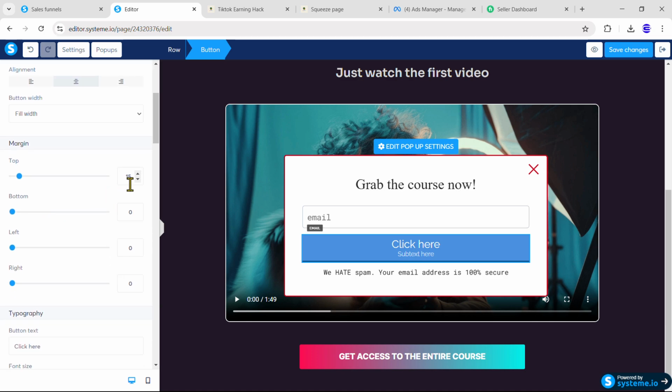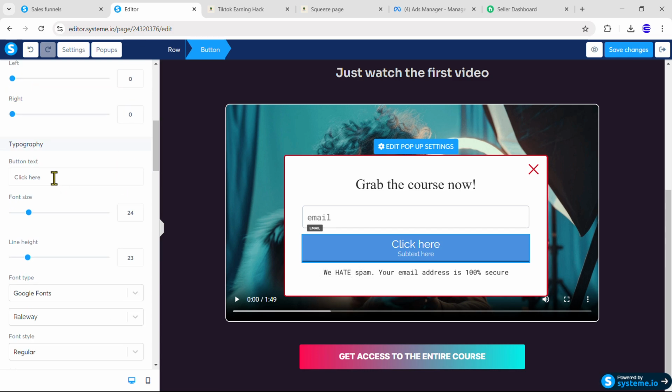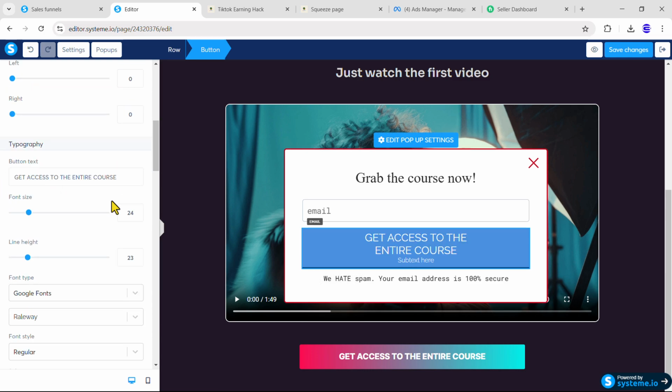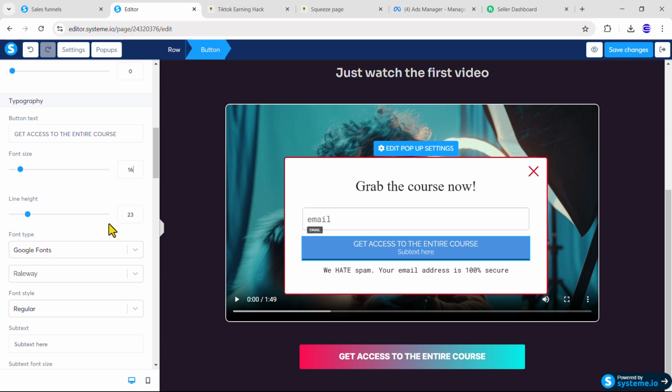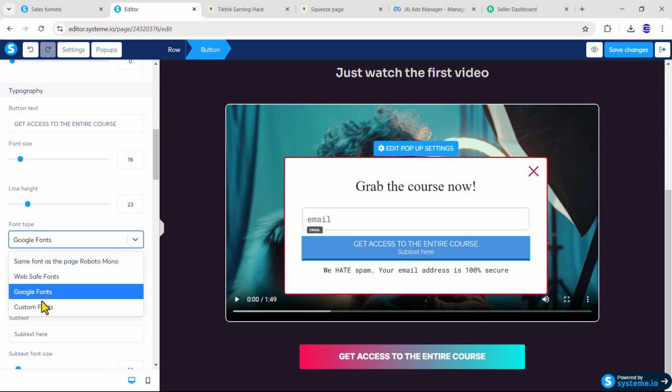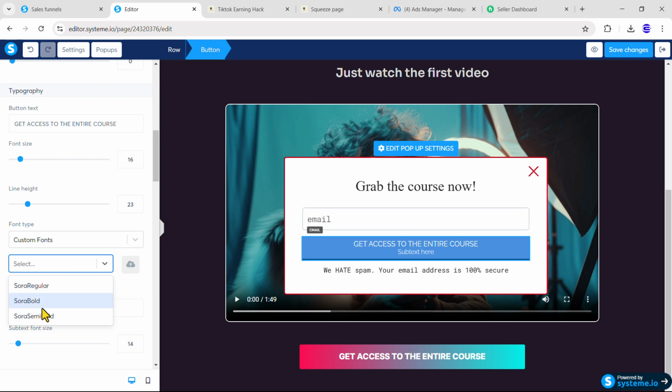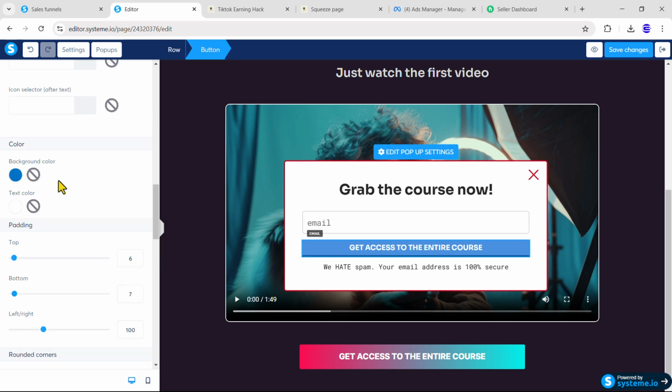Now add 15 pixel margin from the top and change the button text. Now set the font size to 16 pixel and make the line height 23 pixel. I will choose custom font and I will choose Sora Bold. Now remove the subtext.